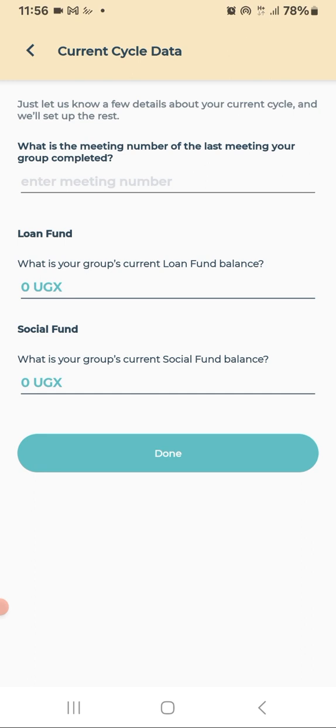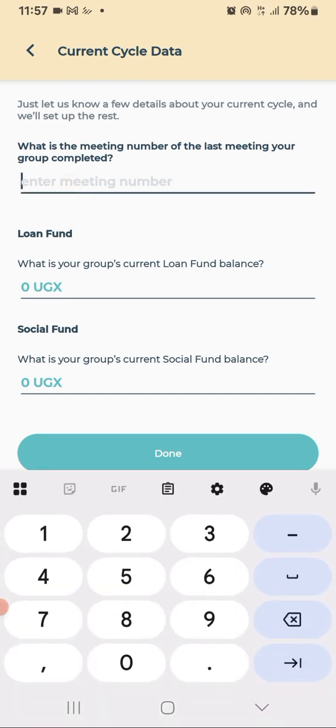Then it will require us to put the number of meetings we have completed. We put them here. We can set 10 for example. What is your group current loan fund balance? We can put 1 million. And then the social fund, we put 200,000.